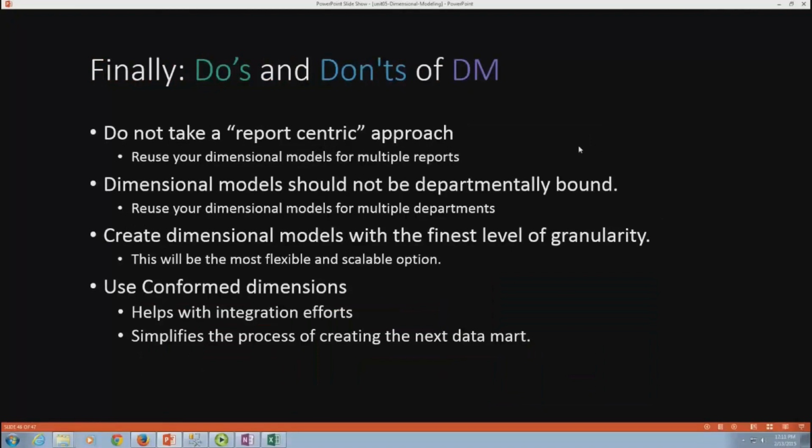So I'm going to leave you with this. Here's the do's and don'ts of this. Do not focus on what you already have, like reports. Wherever you work, you're going to have operational reports and stuff like that. You do not want to take a report-centric approach here. You make dimensional models that will suit a variety of needs, not just what somebody needs or what they already have.